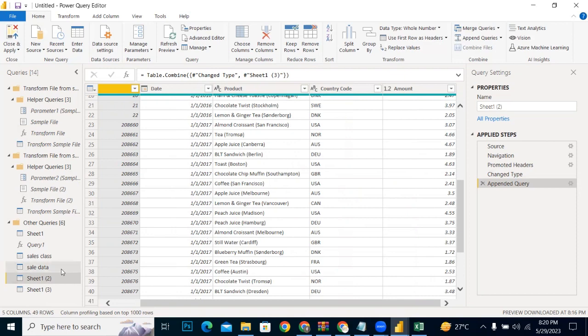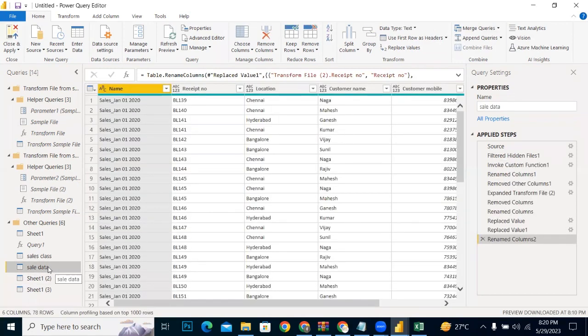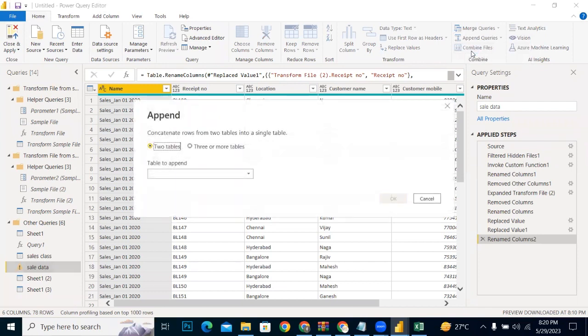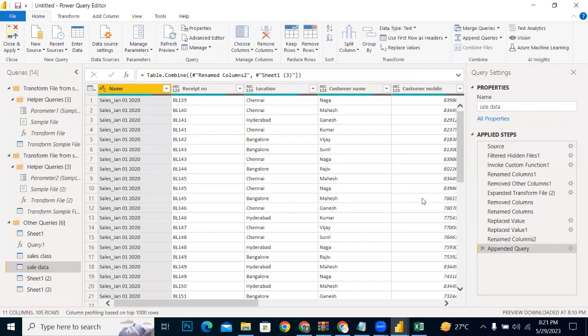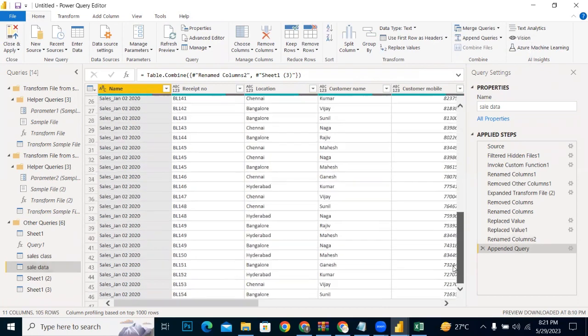If it does not match, let me show you what it's going to do. So let's say I want to append this query to this one. If I say append queries, I want to do just 2 tables, and I want to append this sheet 3. Their column does not match. They are different. I'm going to append this to it. So it's going to append.